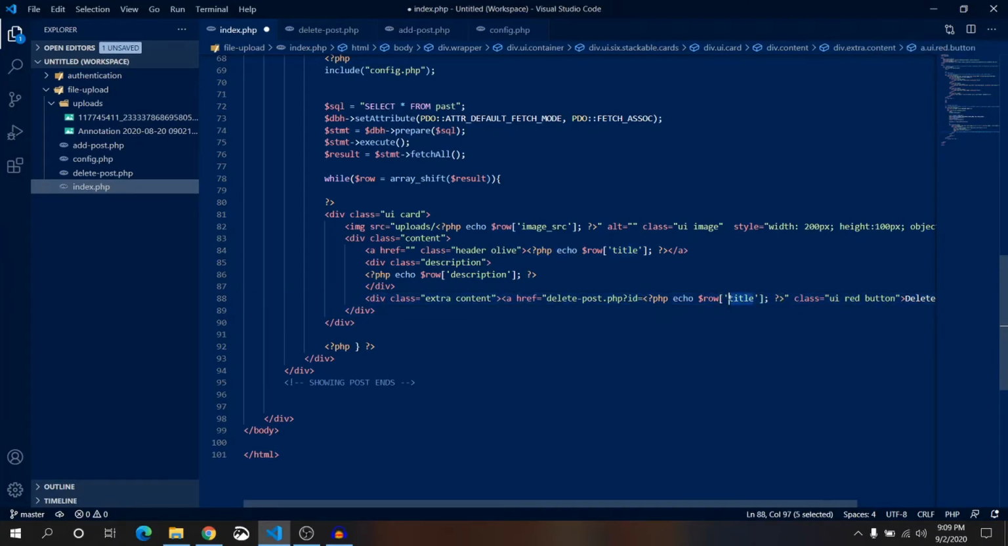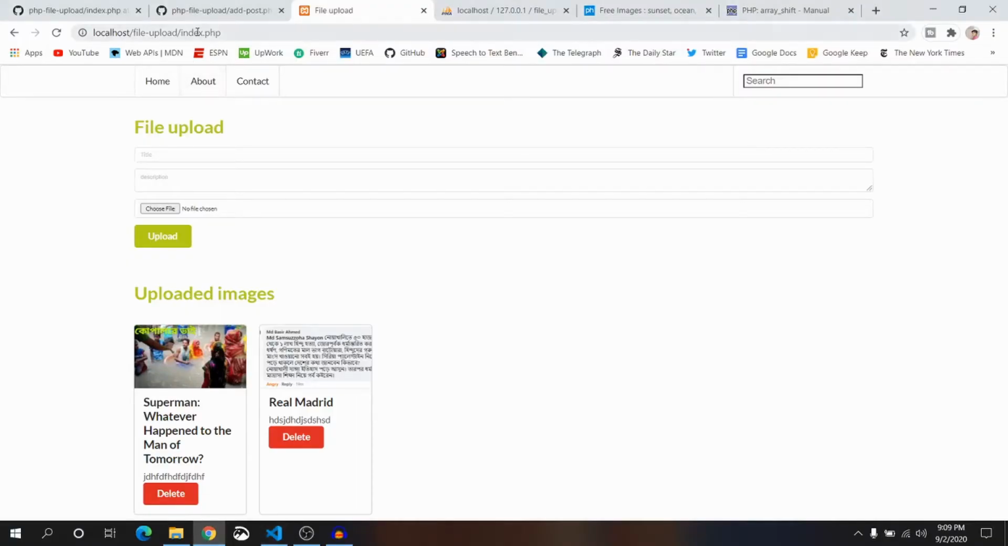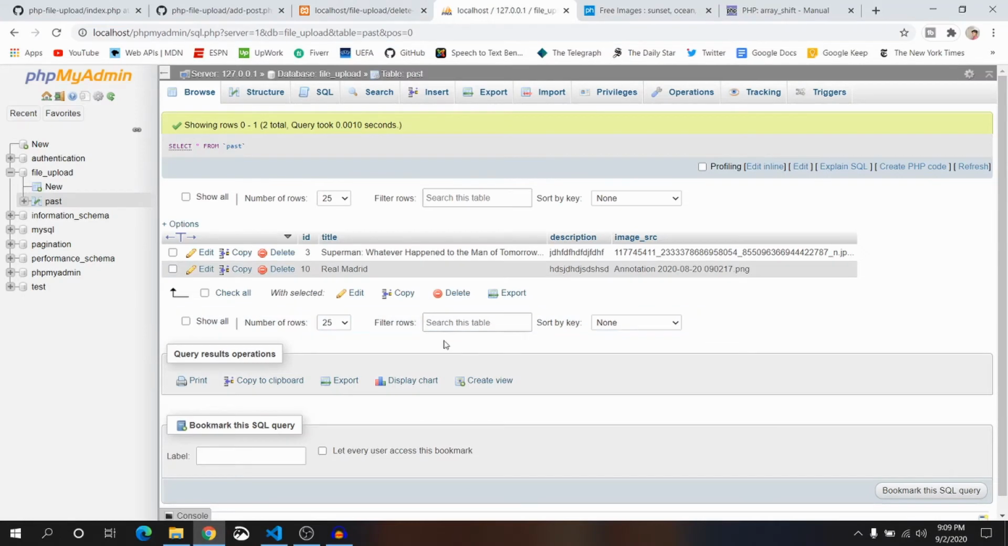Okay, let me check id, save it, go to browser, reload it, click on this delete, and it's saying the id of 10. Let me check inside phpMyAdmin id of 10. It is Real Madrid. We want to delete.